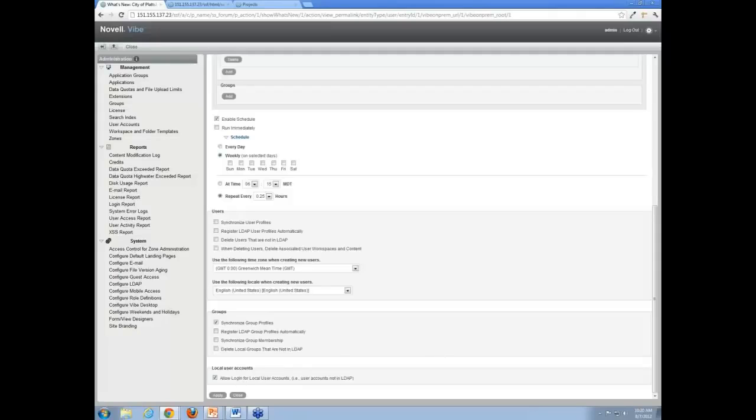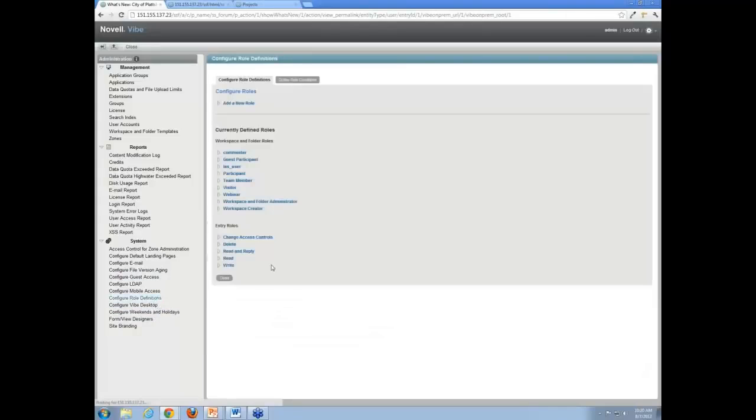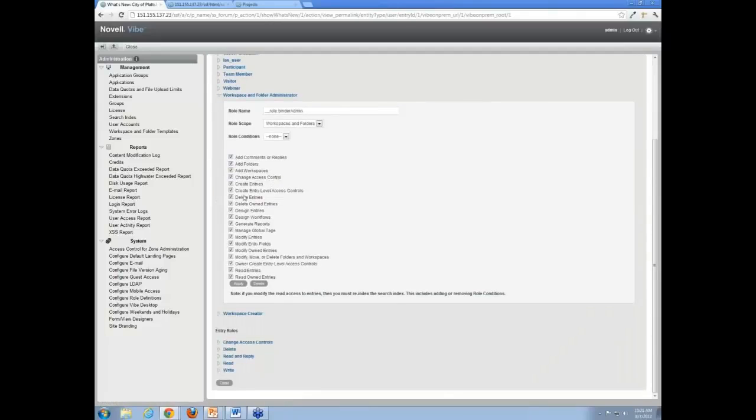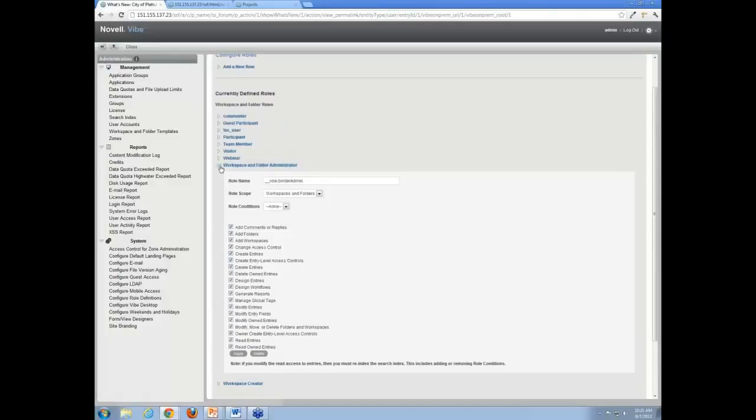Okay, so that's it for the LDAP. Let's go into access controls, configuring role definitions. These are the site-wide role definitions. There are some that come pre-built in Vibe, like visitor or team member, workspace or folder admin. But if you drop down any of these folder roles or workspace roles, you can edit what access controls these particular roles have.